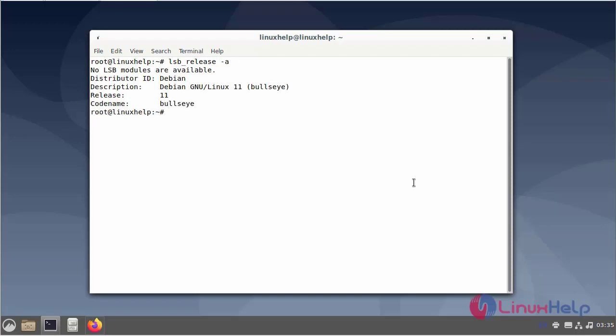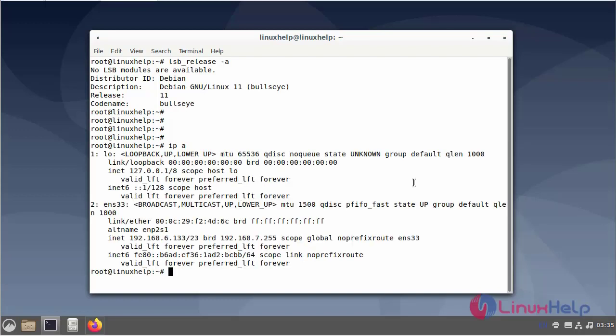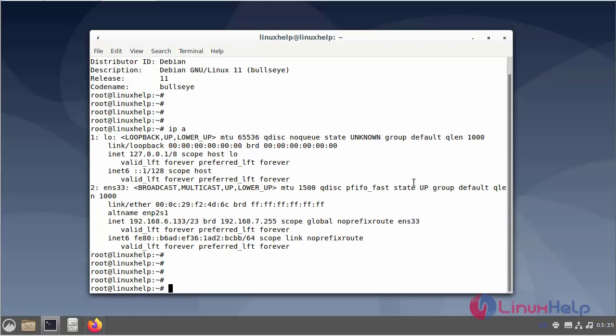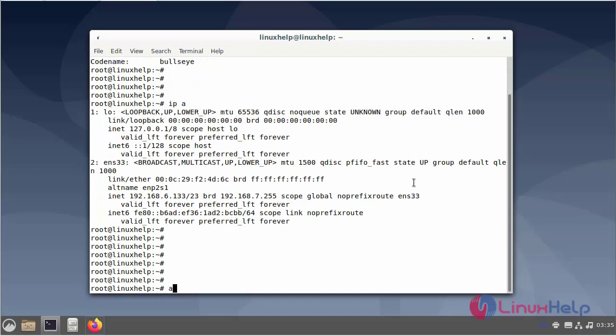I am using Debian version 11. Next, I will check the IP address. Next, I will update the packages.